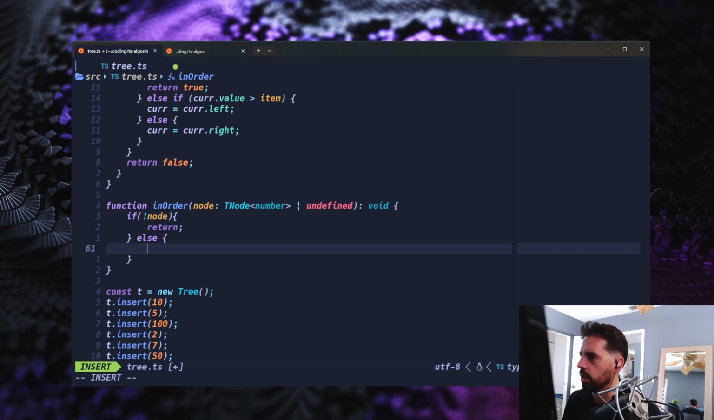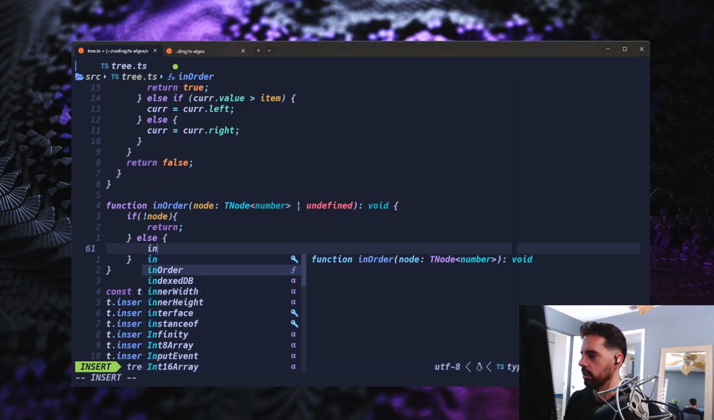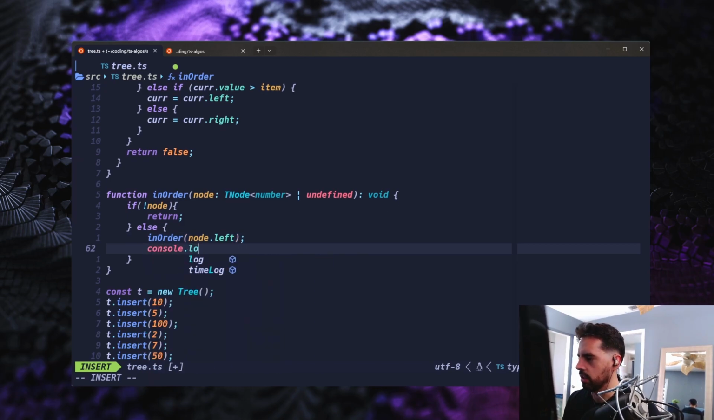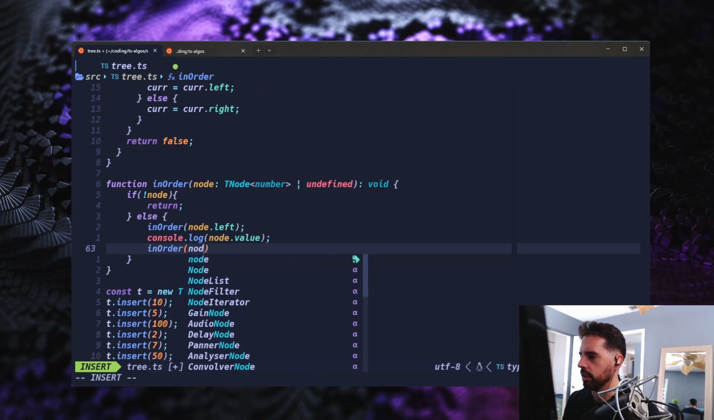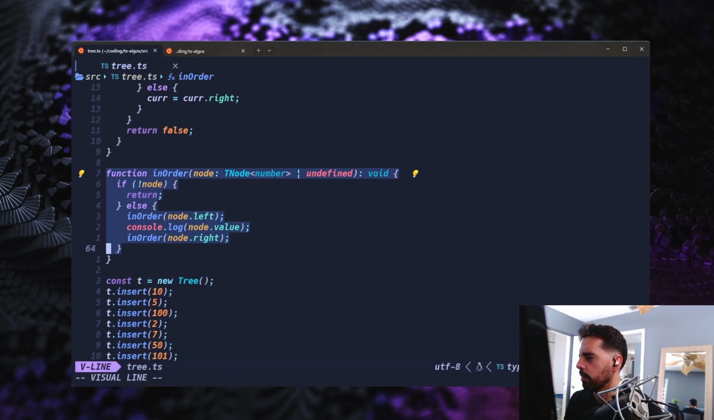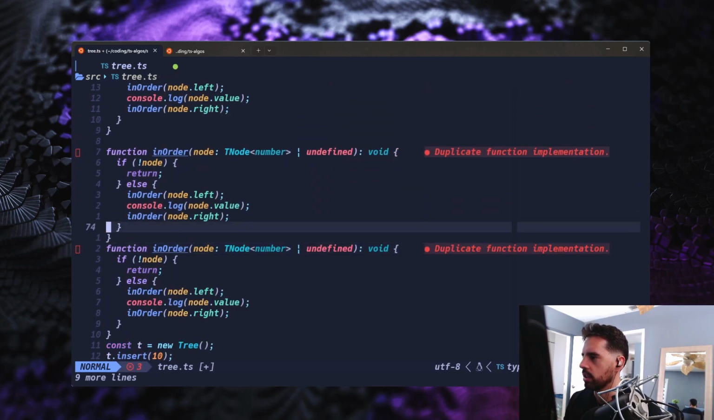Else. So in order is going to be, let's go back to my left, root node, right. So it's going to be left. So let's recurse here. Left, node.value, and then we recurse right. So that's pretty much an in order, and then we just take this. The rest of the two are going to be very similar, just different orders.